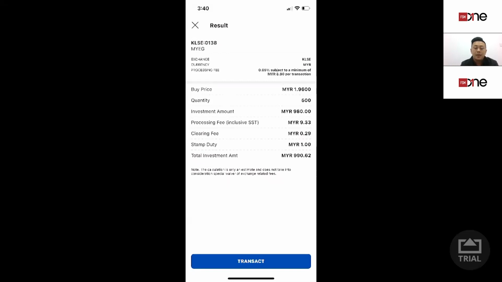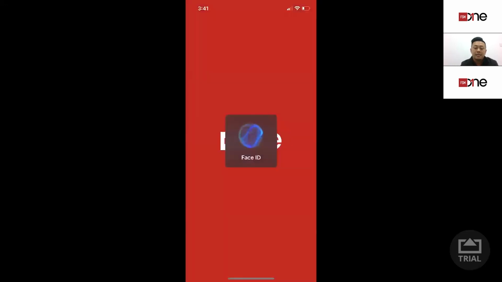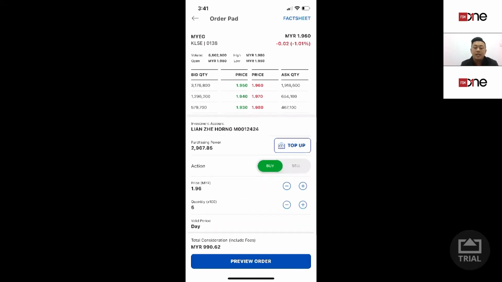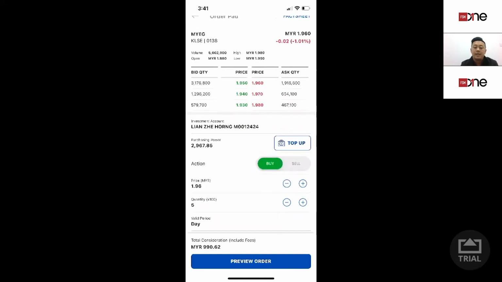So this will be all the full details that I could get from the app, the stock calculation. I will get a processing fee, clearance fee, stamp duty, and what is the total investment amount that I will need to pay for this particular stock. Then if, let's say, I'm okay with it, I can click transact. For my phone, I'm having Face ID, so it's pretty convenient. You do not need to key in any password, so it will go through straight away. After I key in everything, all the price that I checked in stock calculator and the quantity that I entered just now will be shown under the order pad already.